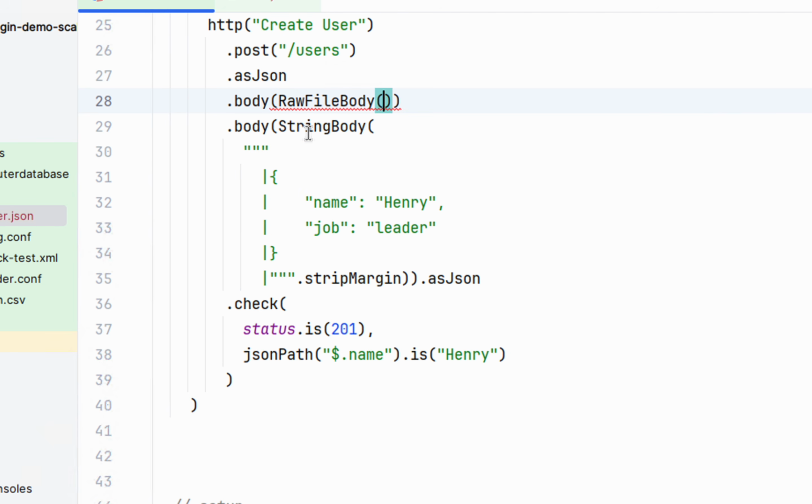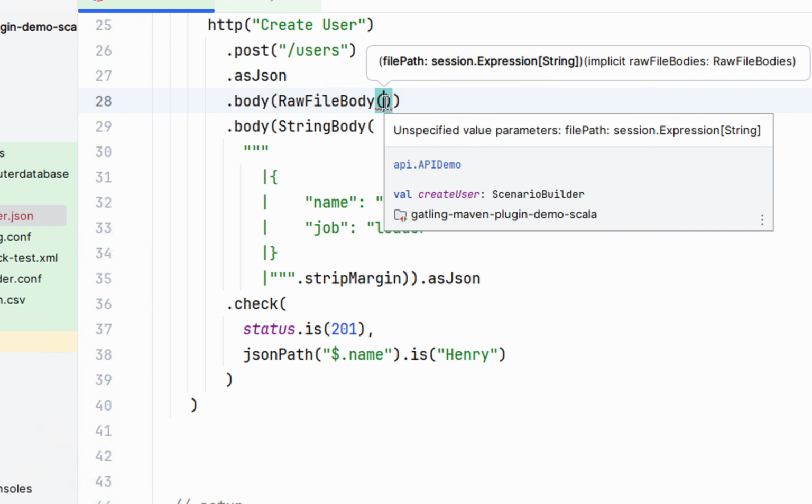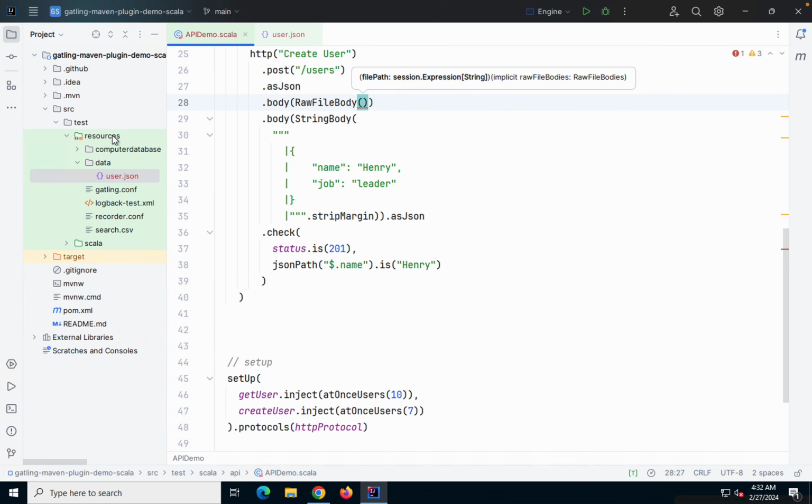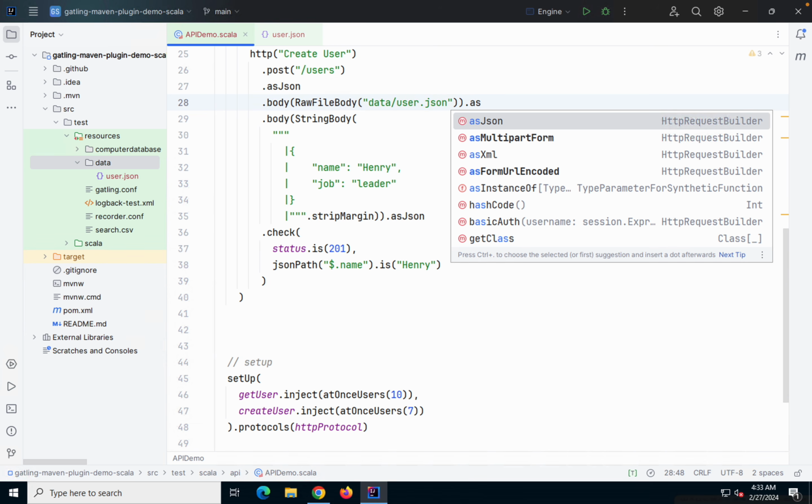Okay, so use this, and here you have to give the location of your file. Now if your file is under the resources folder, you can directly refer it, but if it is somewhere else, you will have to give the relative path from the project folder, or maybe the absolute path. But because it is under our resources folder, I will give a path relative to the resources folder. Under the resources folder we have a folder called data, so I will say data here, then /, then we have this file user.json. I will say user.json here. Okay, so this is our body. If you want, you can also say as JSON.